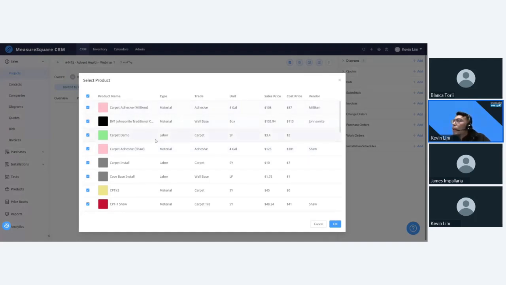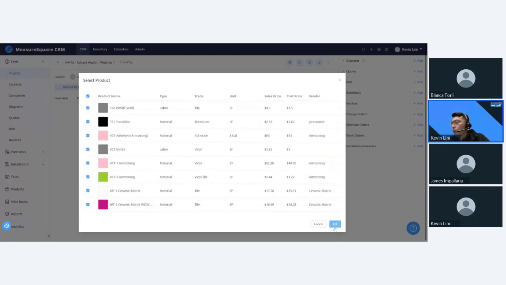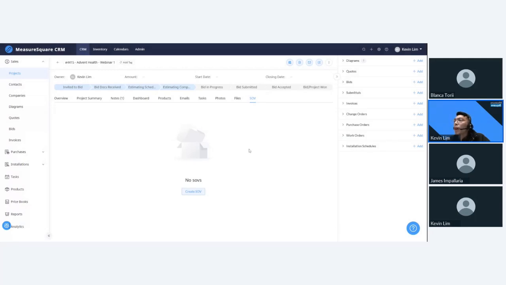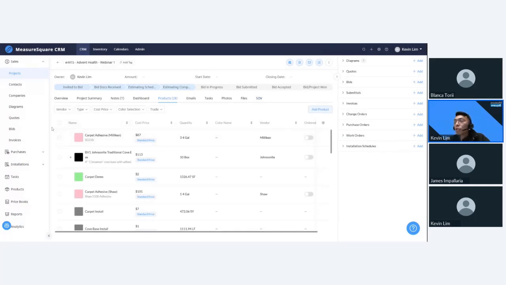Here, it will bring in all the products from my takeoff from MeasureSquare estimating software and bring it to the CRM. So let me select all of these and select OK. And we'll go back to our products section. And you see all our products from our project are now populated here. So you can now see all the quantities and our pricing, all from our takeoff. You can also modify the pricing here and even the vendors and quantities as needed.